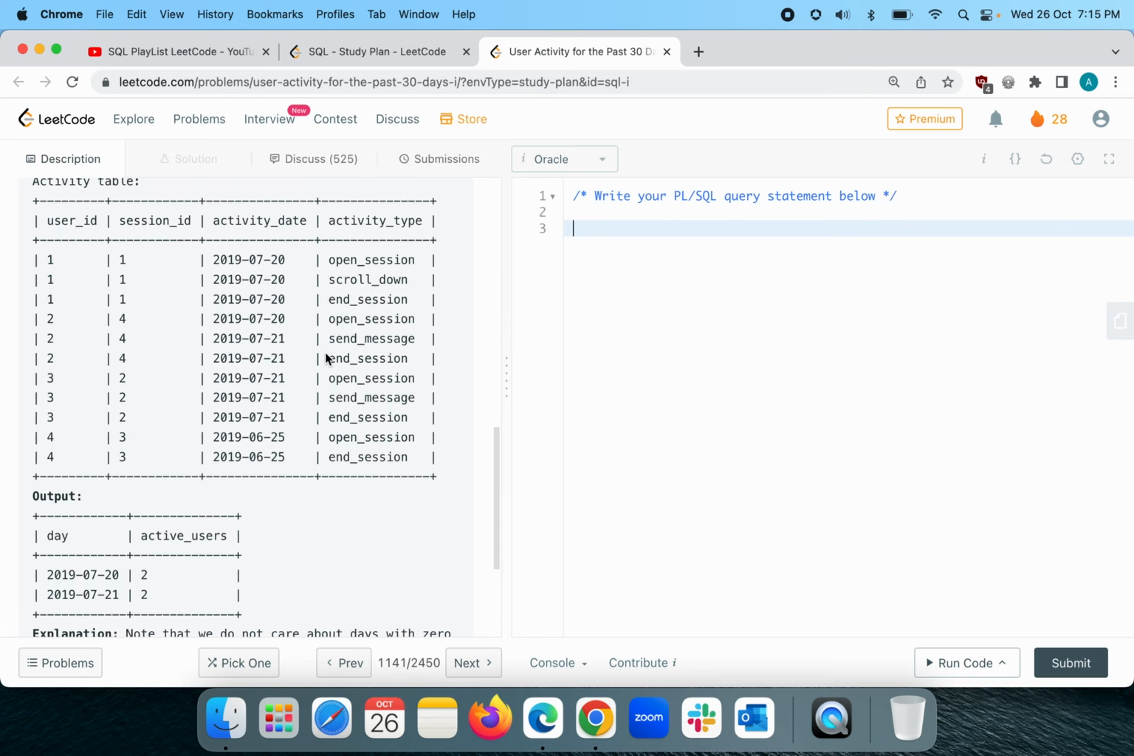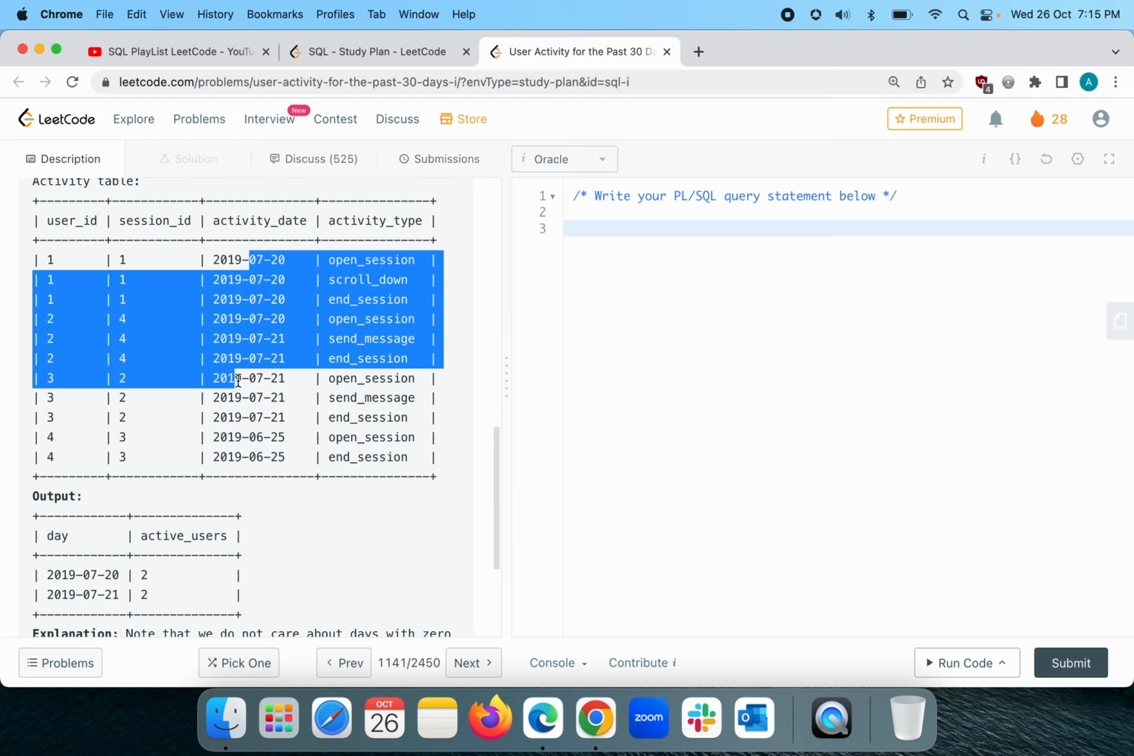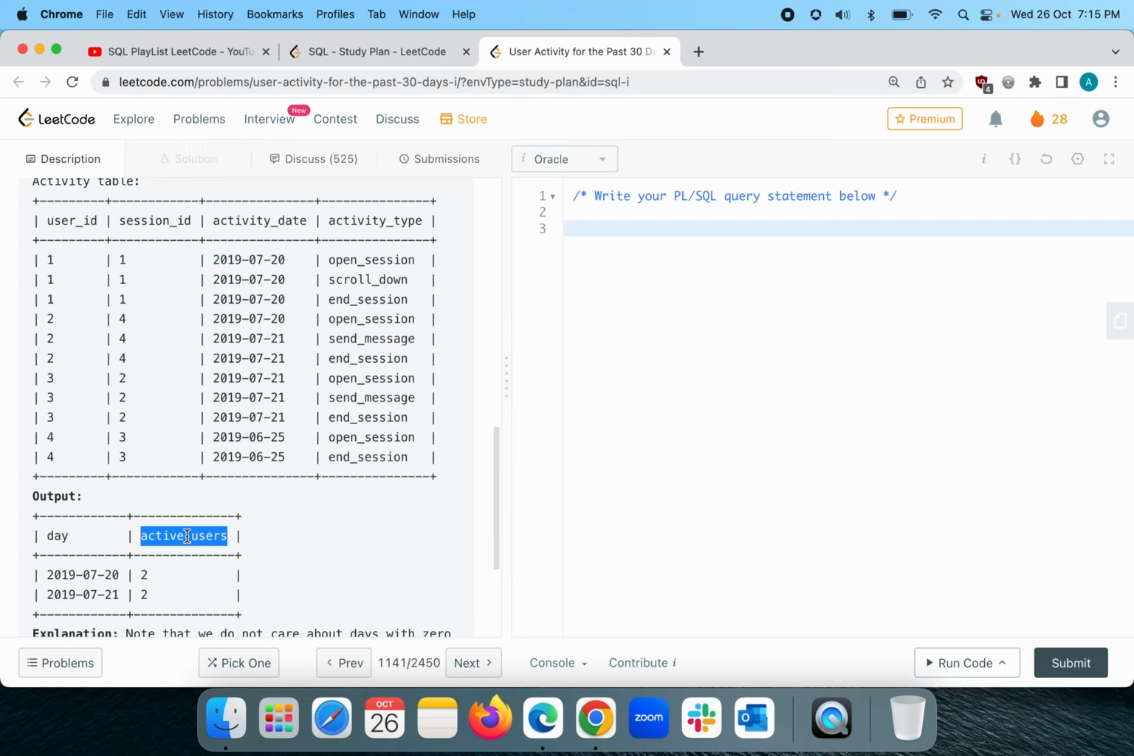So if we see what we want from the table in our output, we want day. Basically this day is in our output, and we want active users. So what we can do is, I can use select. I will convert this particular date into the format in which I want first year, then month, and then day. So I will use the toChar function, which converts activity date to the format YYYY dash mm dash dd.